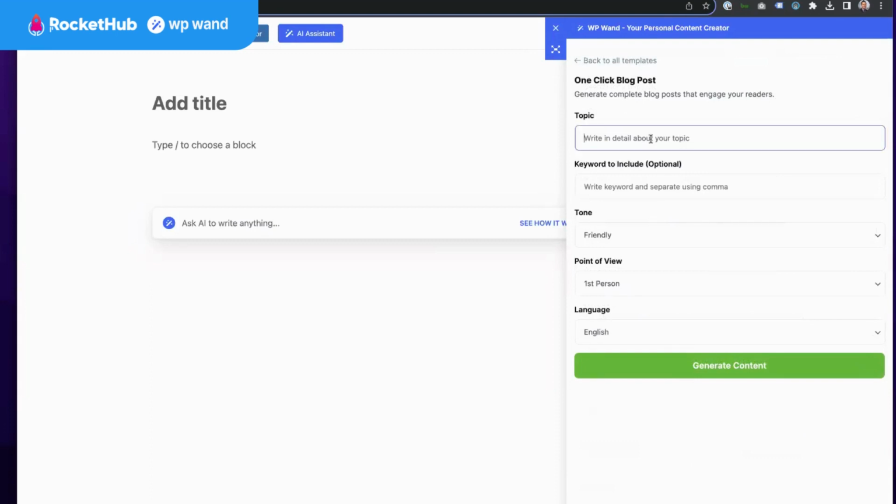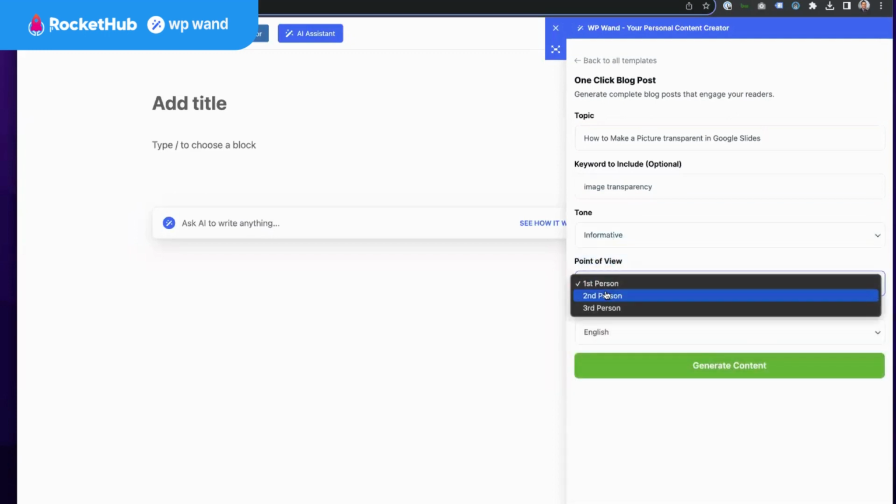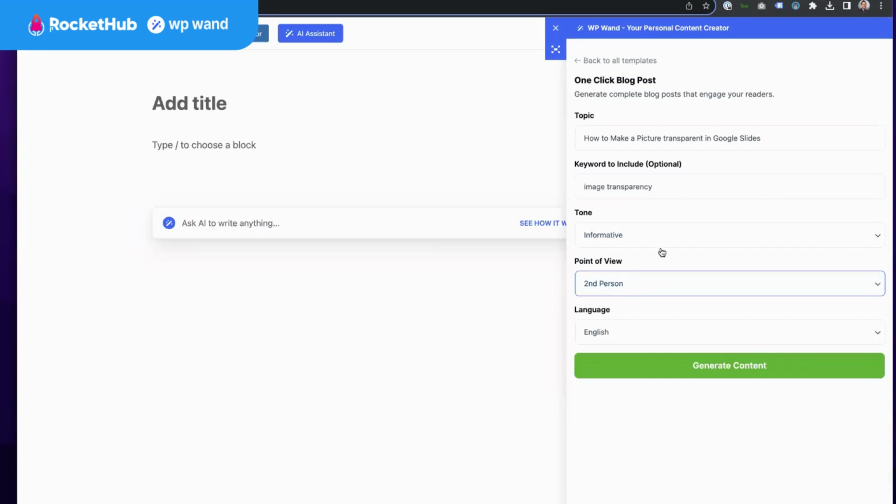So here, since they're a graphic designer, we're just going to pick a kind of random topic in the graphic design or web design space. We're going to say how to make a picture transparent in Google Slides. So image transparency, we're going to put, this is optional, but we're just going to do that. We're going to say informative is our tone. The point of view, we want to do second person, which would be the "you" moniker, and we're going to leave this in English. So we're going to generate content.